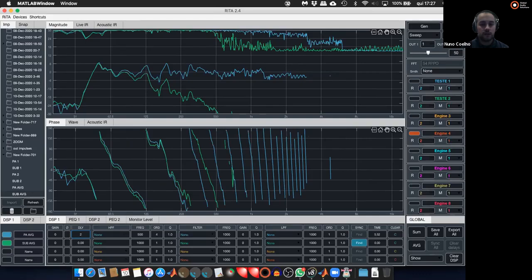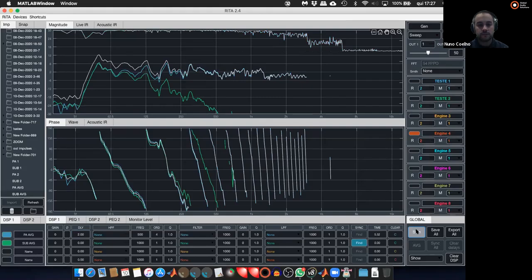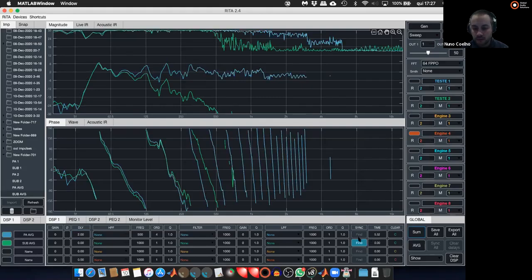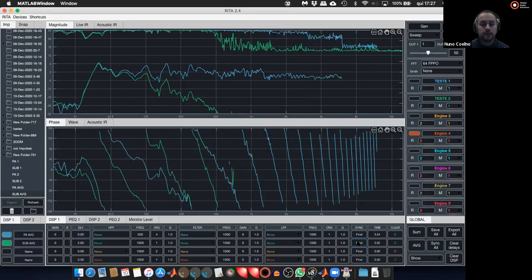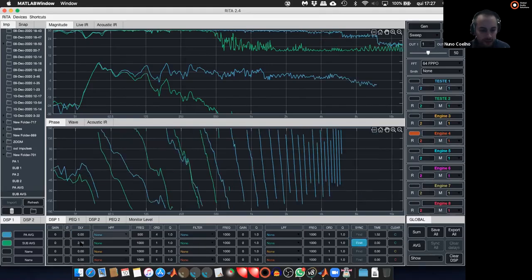And see what is the sum, for example. In this case, I can put 2 here, 0 here. And I synchronize with the... no, sorry. I'm doing something wrong.